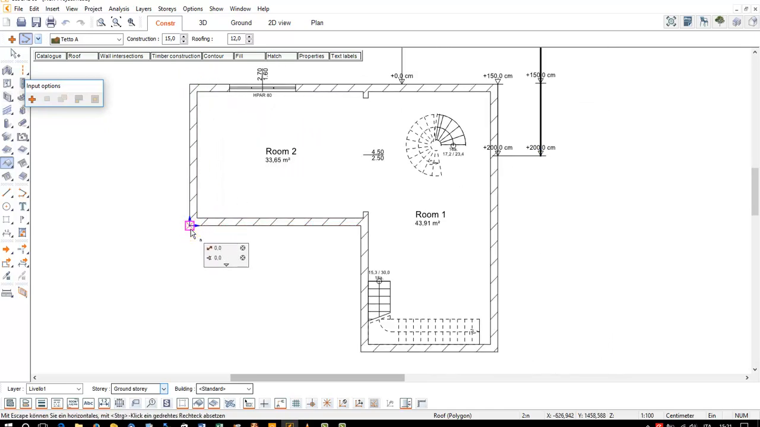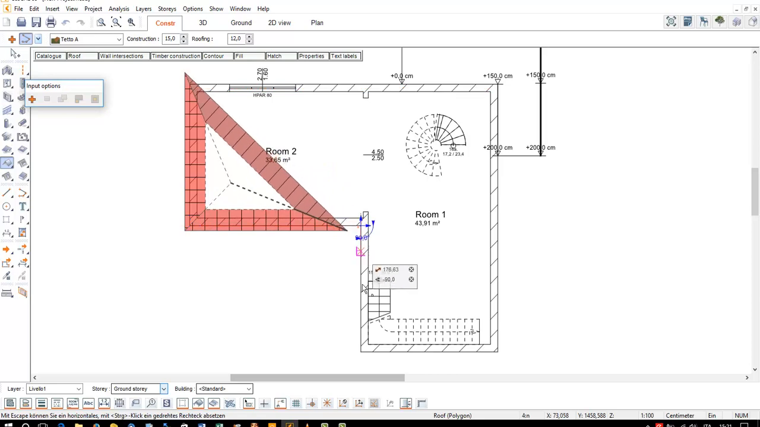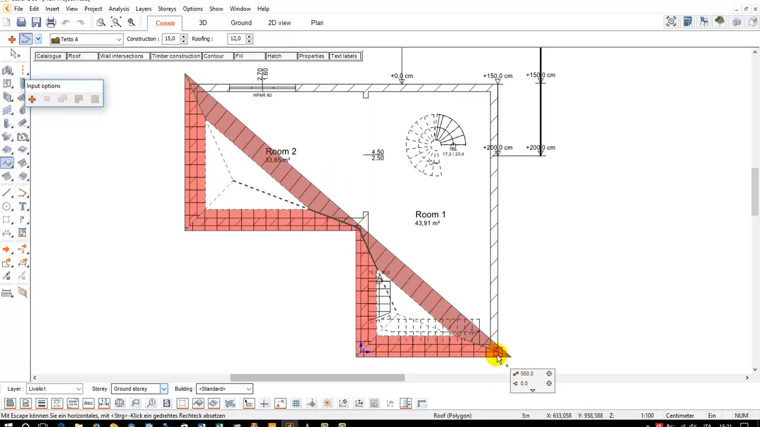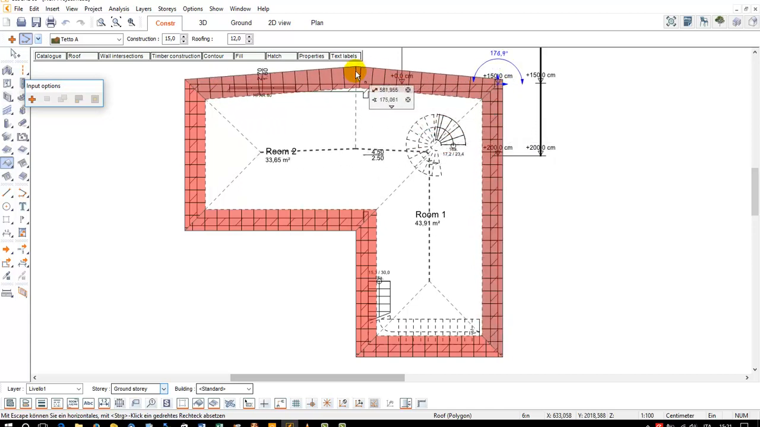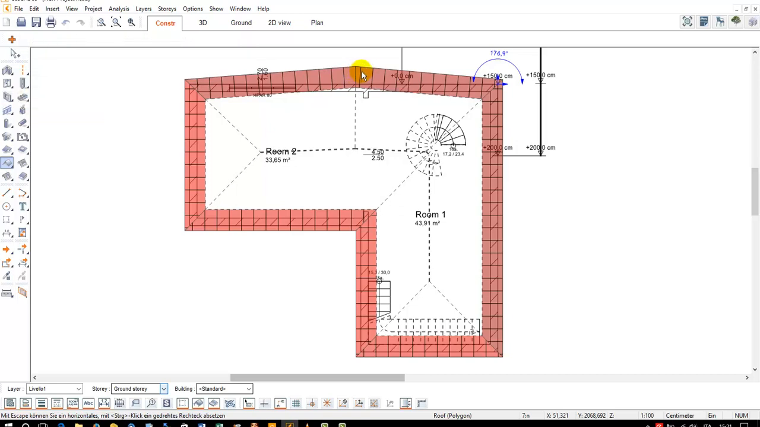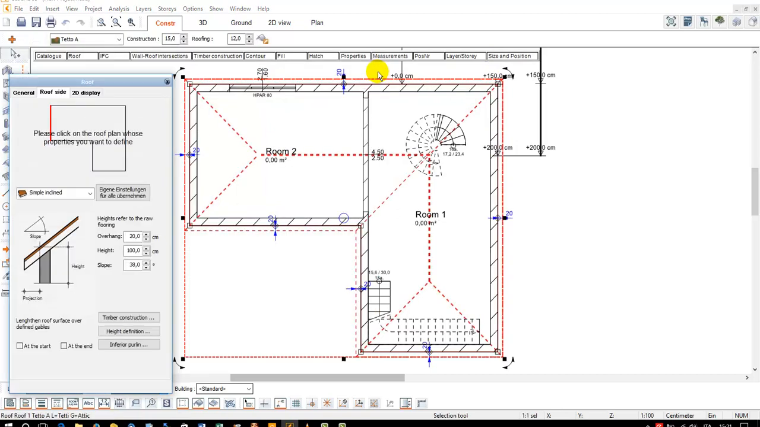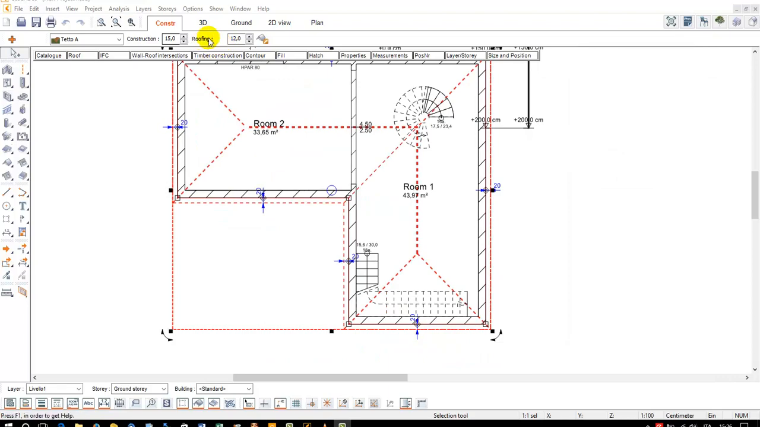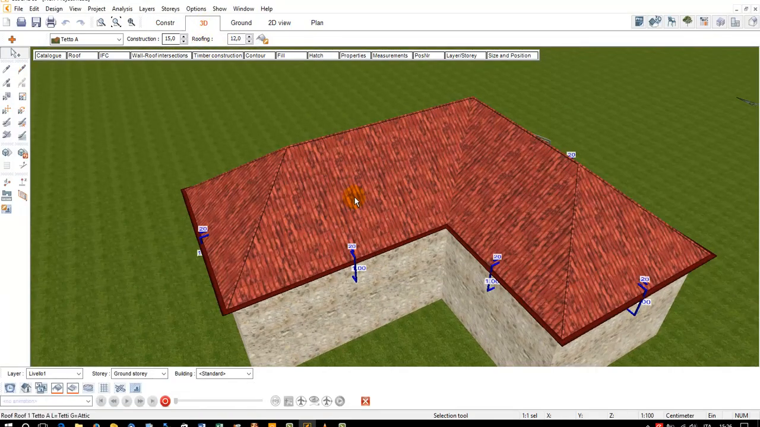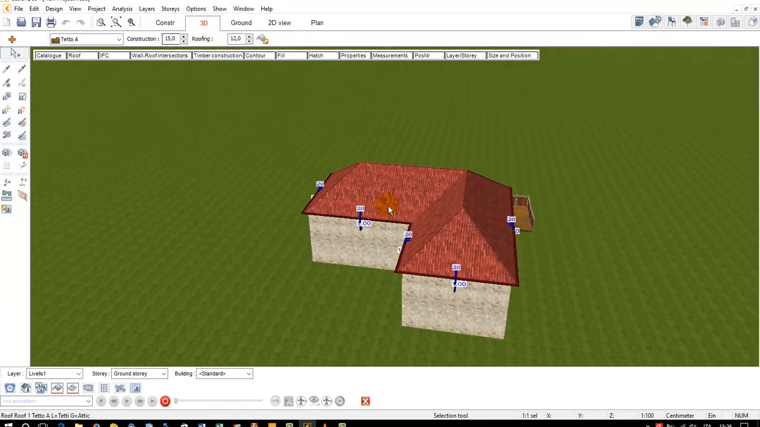You draw a polygon and you see there is not the roof for 2 slopes, 3, as a U shape. So you draw your polygon, you click escape when you finish, and the program understands you have drawn. This is the polygon that we have drawn. So we go in 3D, and you see this is our plan.